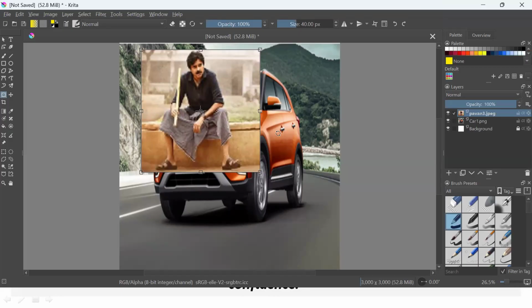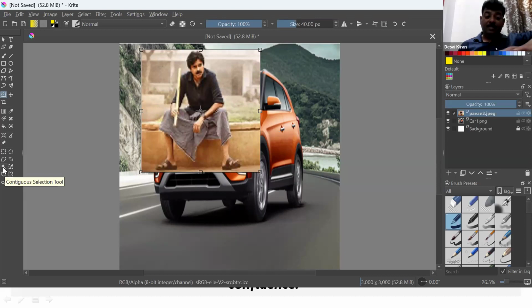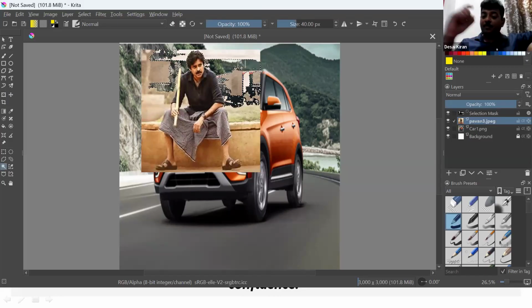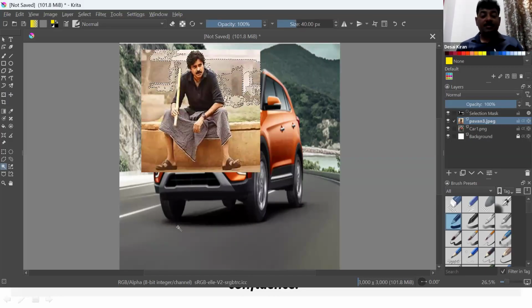Now which tools? Magic wand tool we use. One is magic wand tool. So what is this magic wand tool? So that you can remove this background. You can remove this background color. But it's a tedious work. The only thing is we can select only a portion, not the entire image.